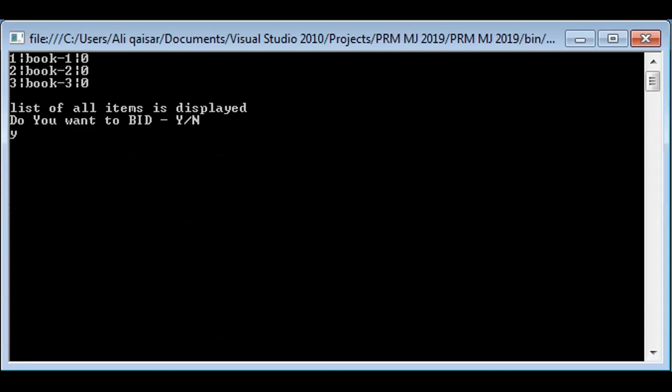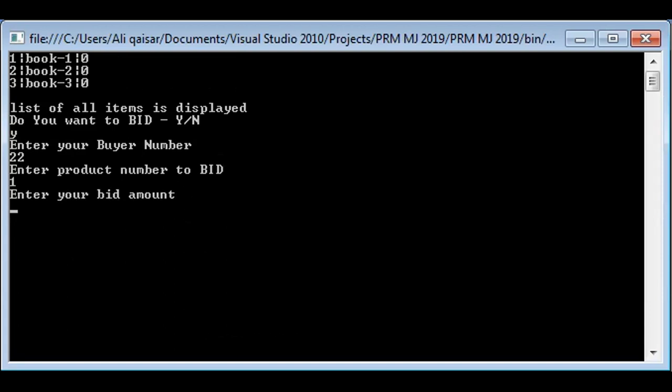Do you want to continue? Yes. My buyer number is 22, and I want to buy book 1, and I give the offer as $3. That is less than the reserve price. It says okay, fine. Another bid, yes.